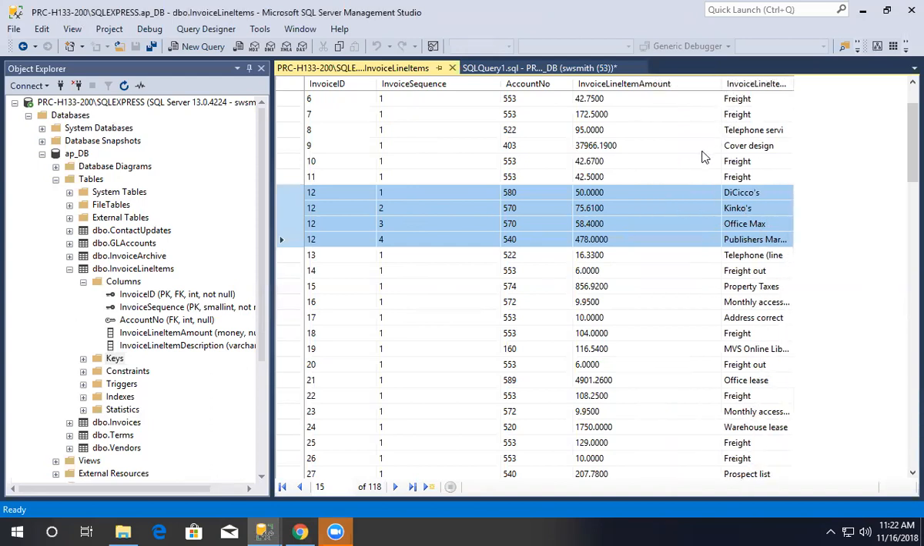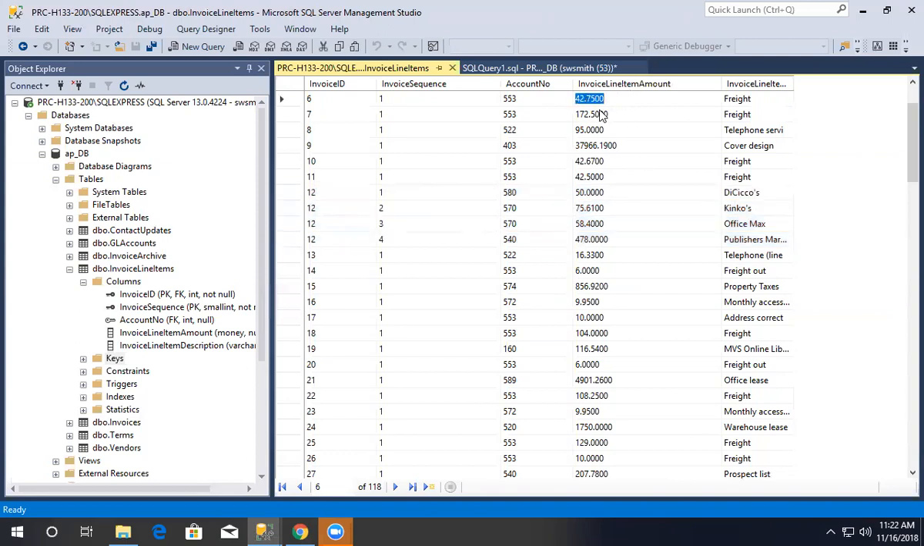Let's look at something else that's real bad about this table. Notice the 1, 2, 3. Notice the fourth column over. I can't highlight down a column, so I'm just going to highlight that one right there. Notice that column. What is that column? Invoice line item amount. Okay.